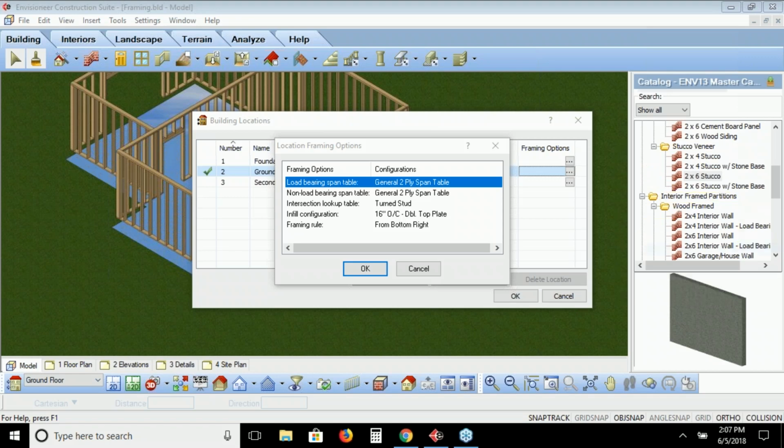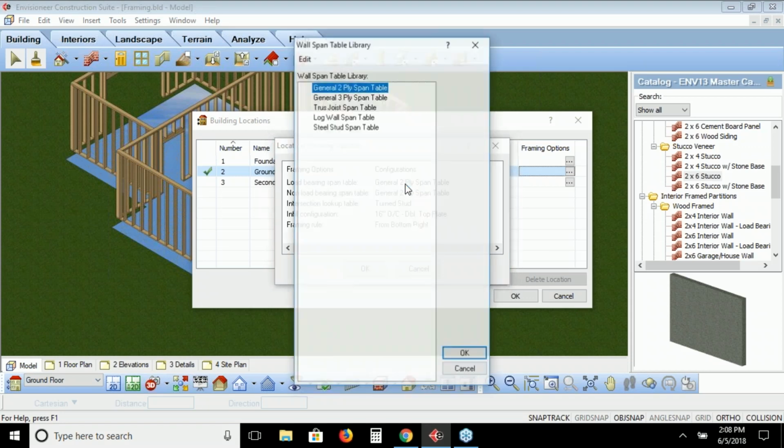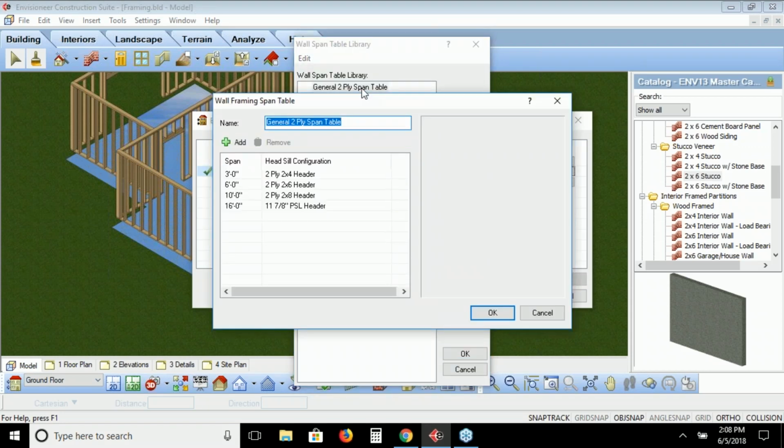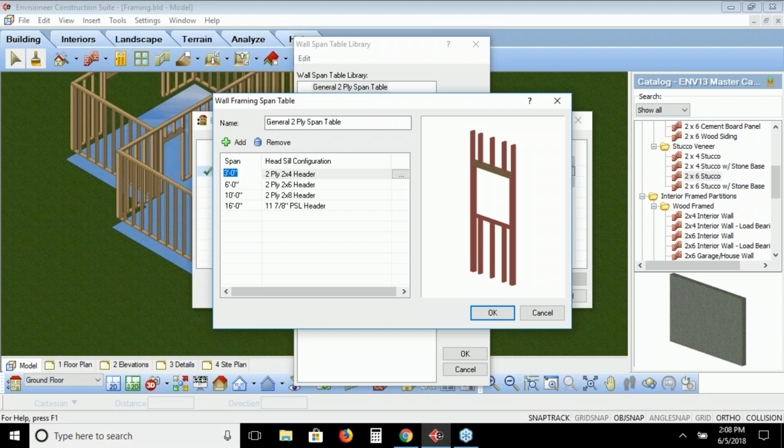Why that matters is that when we're looking at the span tables, you can see that we have a load-bearing span table and a non-load-bearing span table. So any load-bearing walls are going to look at this very first table that I've set to, and any interior or non-load-bearing walls are going to look at this non-load-bearing span table. I'm going to double-click on the span tables, and that will bring us into how it's going to frame those openings. And here again, you can modify how it's going to frame them.